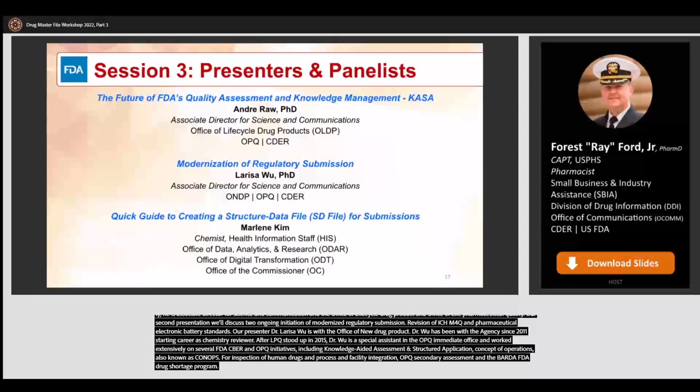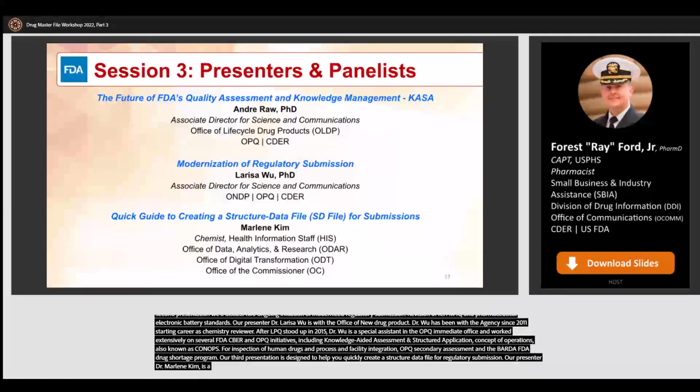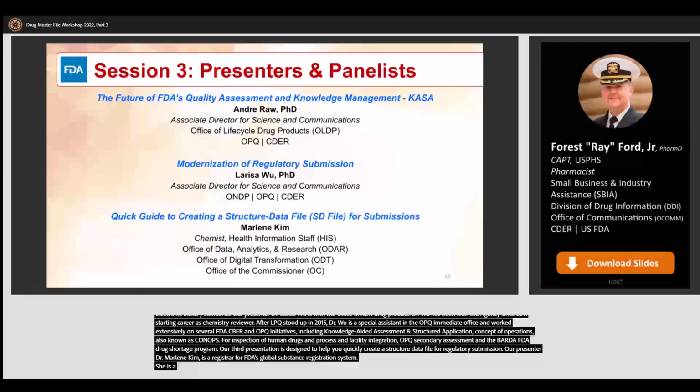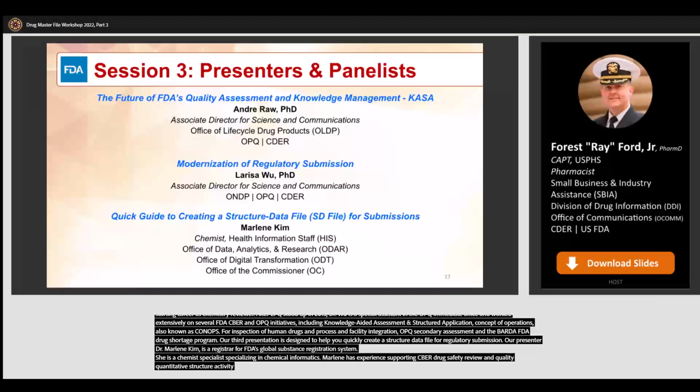Our third presentation is designed to help you quickly create a structured data file for a regulatory submission. Our presenter, Dr. Marlene Kim, is a registrar for FDA's Global Substance Registration System. She is a chemist specialized in chem informatics and computational toxicology. Marlene has experience supporting CDER's drug safety reviewers and quality assessors with quantitative structure-activity relationship, or QSAR, predictions and reads across assessments that were submitted by applicants.